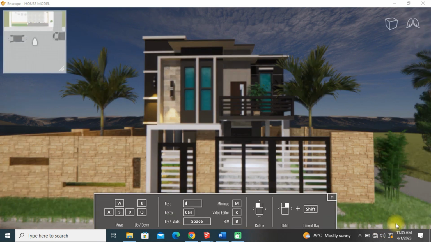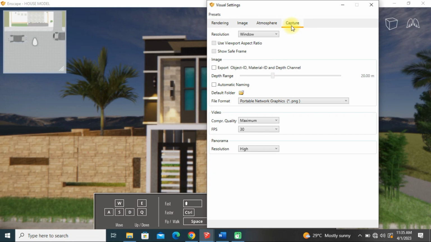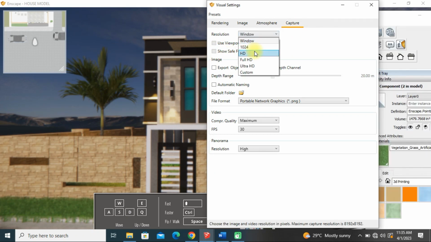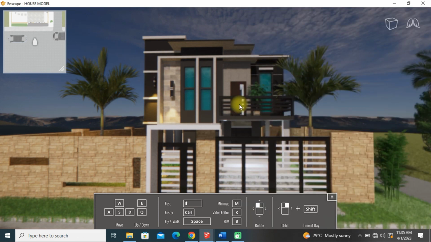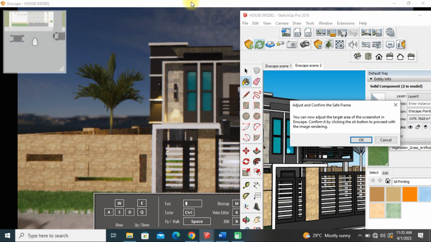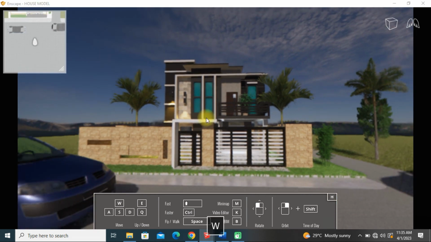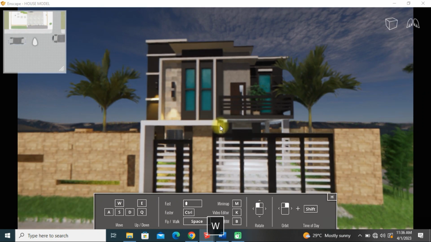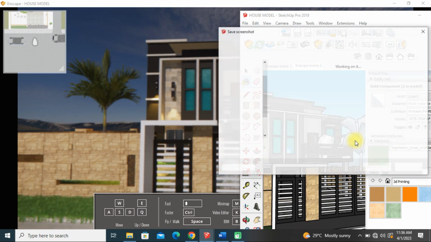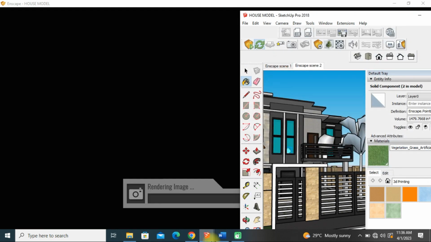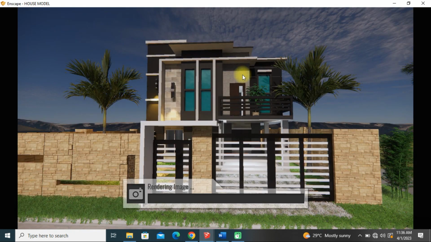Now if I click on the visual setting and go to the show save frame, from here custom and show save frame, so now you will see if I press Shift plus F11, it is showing the save frame. It depends on me which area I want to cover, and then click on the SketchUp, click OK, so you can now render this view. We need the save frame where we want the resolution of our own.